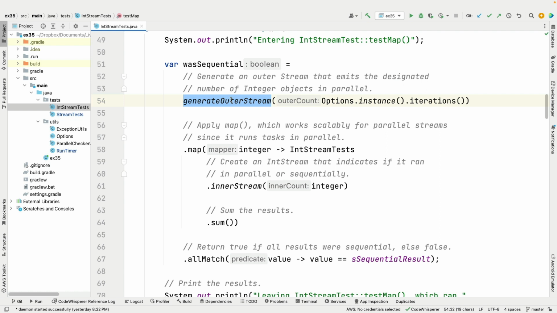So again, we are going to generate the outer stream with an IntStream. And now we're going to use map. And what map's going to do is it's going to call this innerStream method, which returns an IntStream. And because it's an IntStream, we just put a sum here, and there's no need to have a separate reduce phase. This sum is basically acting like reduce.